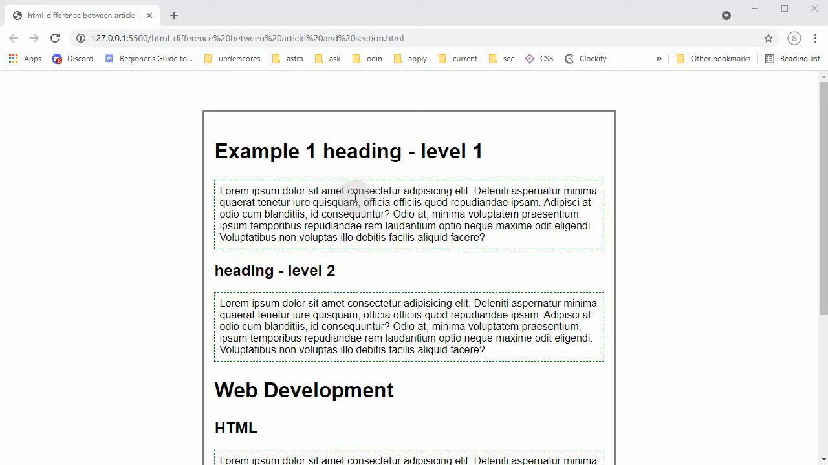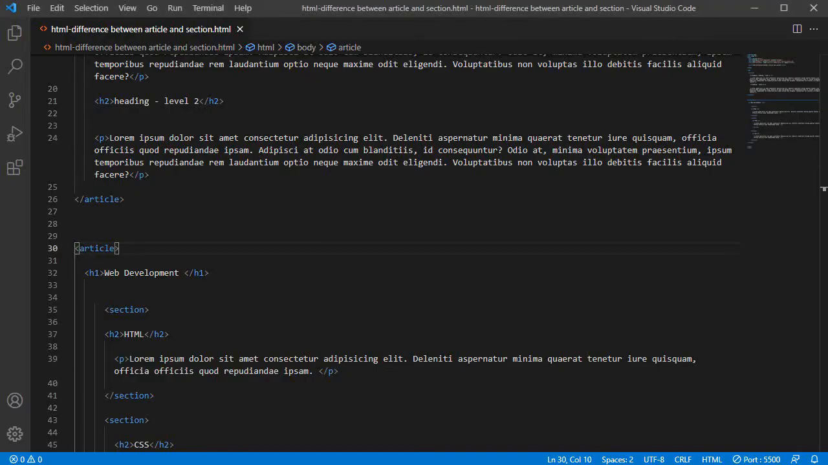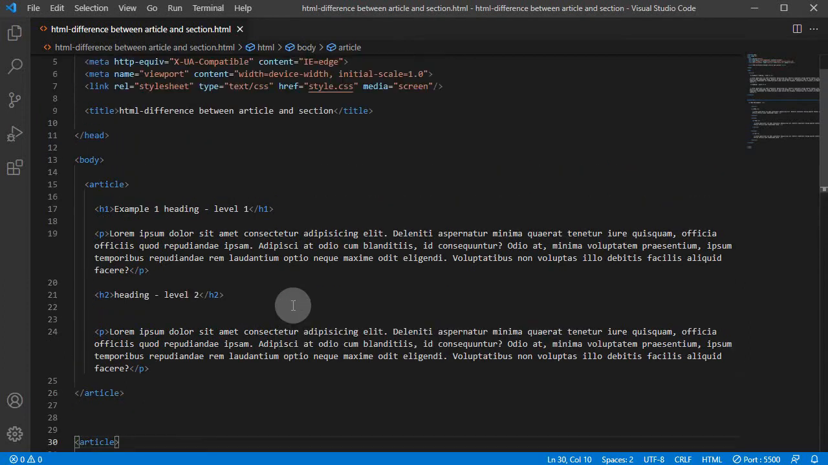The first example, let's take a look at the markup. So this is our first example. So here, as you can see, we have the article, which is the independent piece of content. And we can put H1 within the article, then P element, then another H1. So it can be like this. So this is the first scenario.